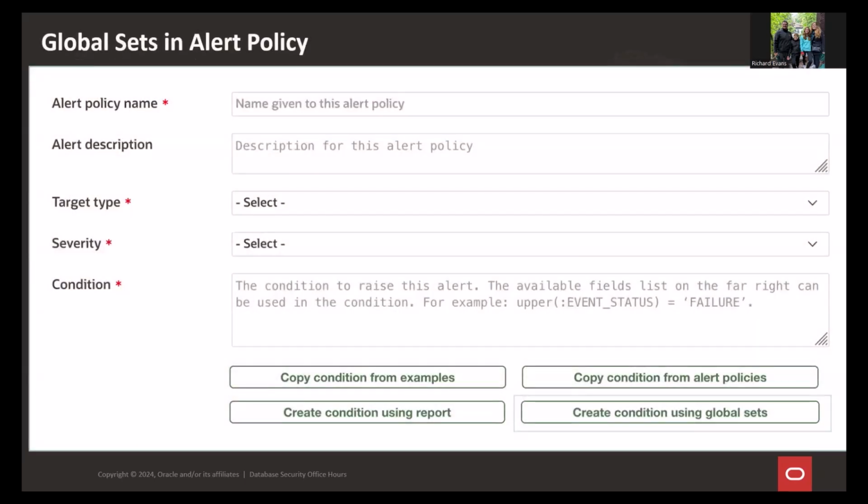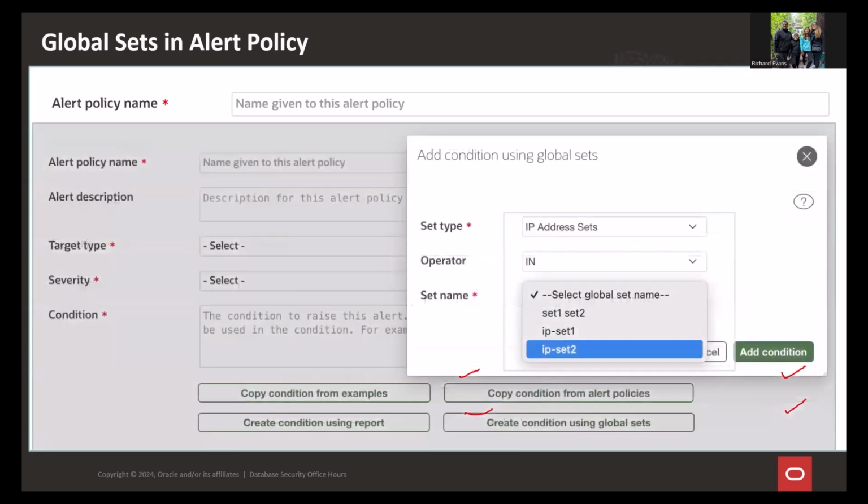Global sets. A couple of RUs back, we revamped the alert policy page, where we made conditions more simplified, like adding from examples or different alert policies, or even using filters of the all activity report and taking that condition into an alert condition. But now what we have also introduced is that you can create your condition using global sets.